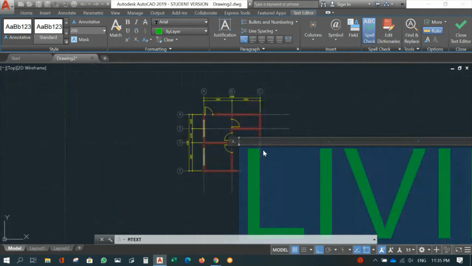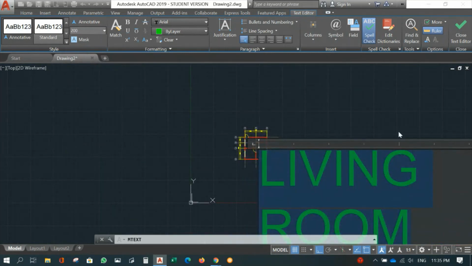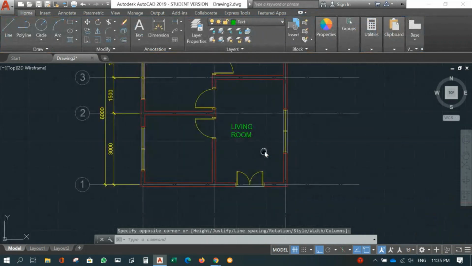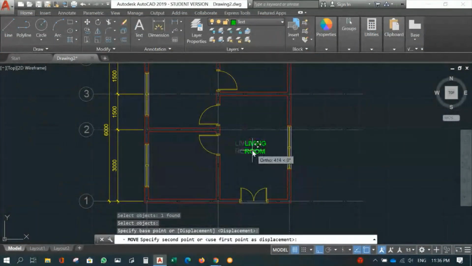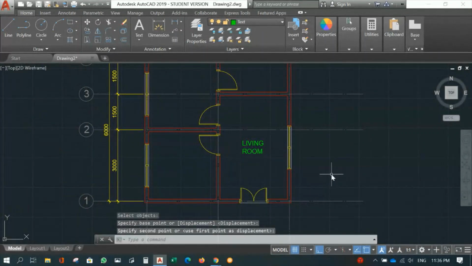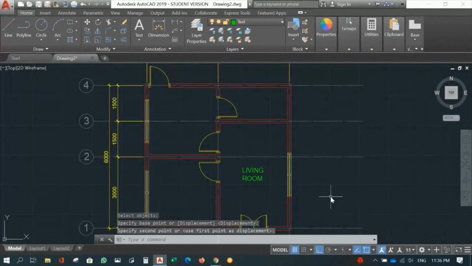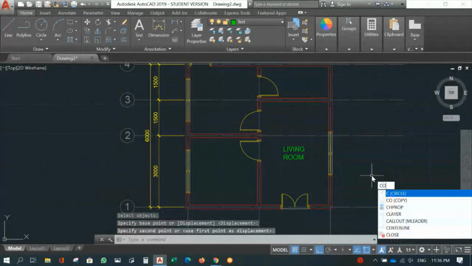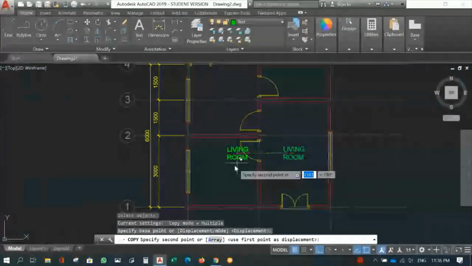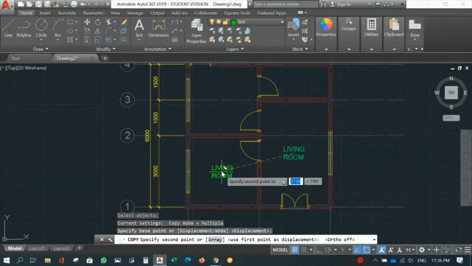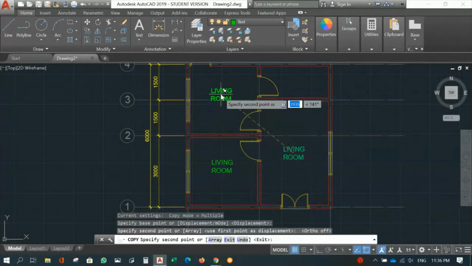There you are. Even though it looks bigger, actually it's not. The actual size will happen when we close the text editor. There you are. This is the living room here. And to make it faster, right, we can just copy this text here, click, and press F8 and copy to the rest.